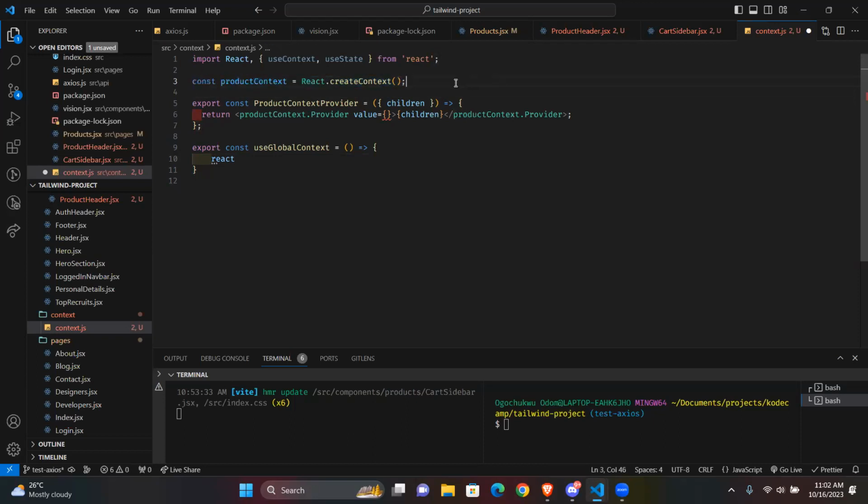In essence, we are going step by step. You first create a context, which will wrap your entire app, such that you can move data from one place to another. You're calling it product context because we are dealing with a product app. I just named it product context, so it could be any name of your choosing.